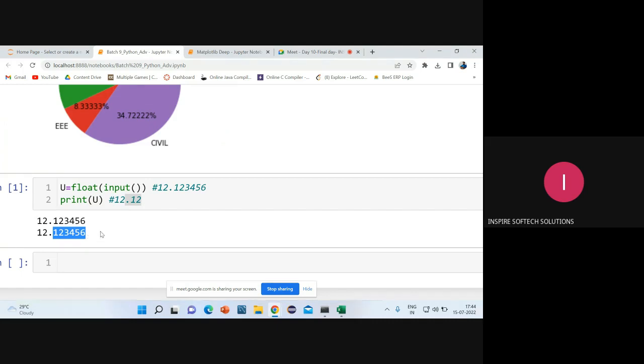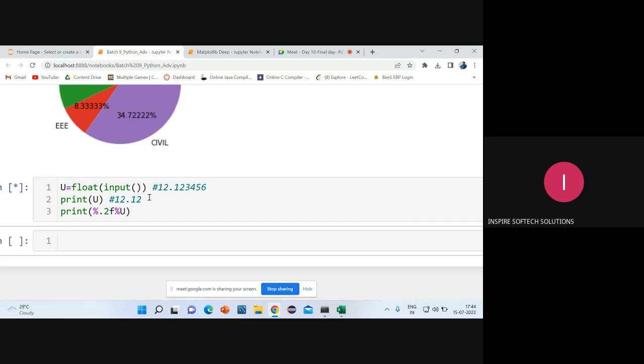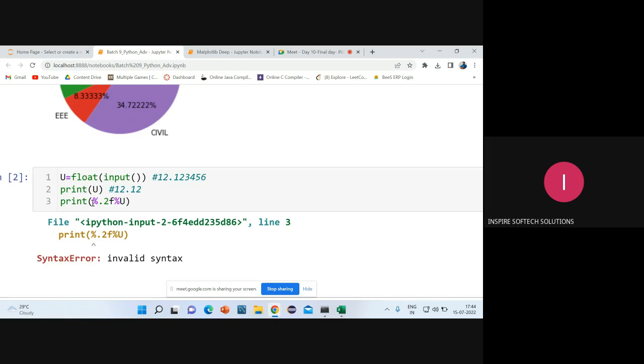For that purpose only, we are going with the next. We are going with a percentage. So we can go with a percentage .2f. I'll give my variable there. So what is my variable? U, suppose if you are using that. Okay, sorry.